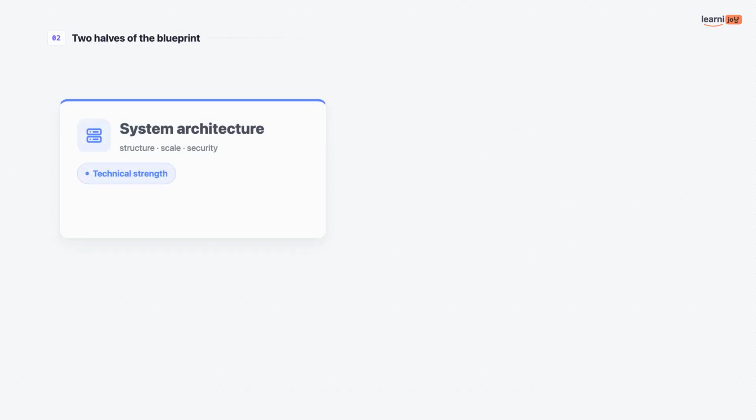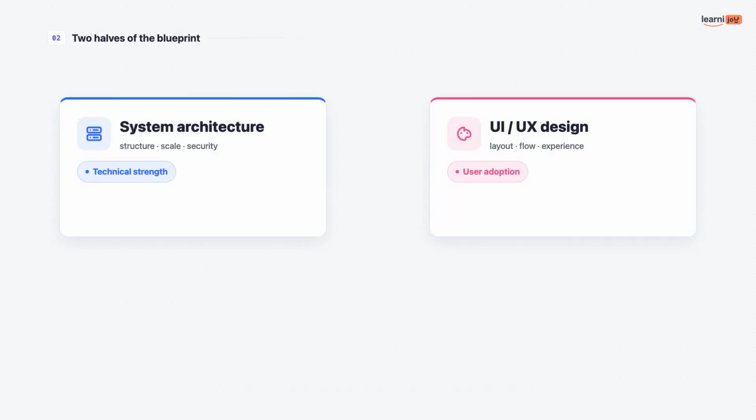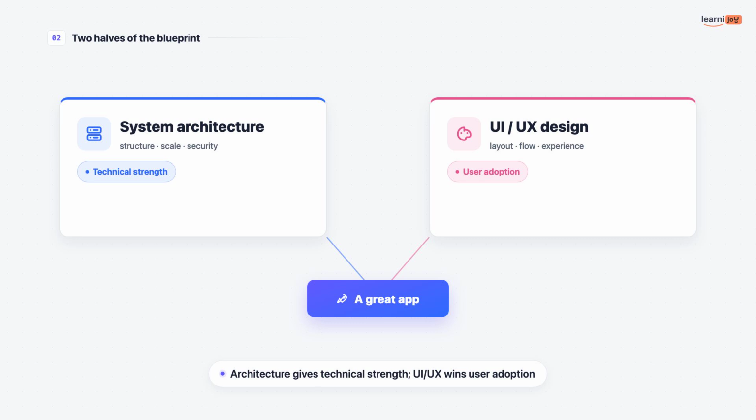A solid blueprint has two halves. On one side, system architecture, the structure, scale, and security that give your app technical strength. On the other, UI and UX design, the layout, flow, and experience that win user adoption. Bring both together and you get a truly great app.